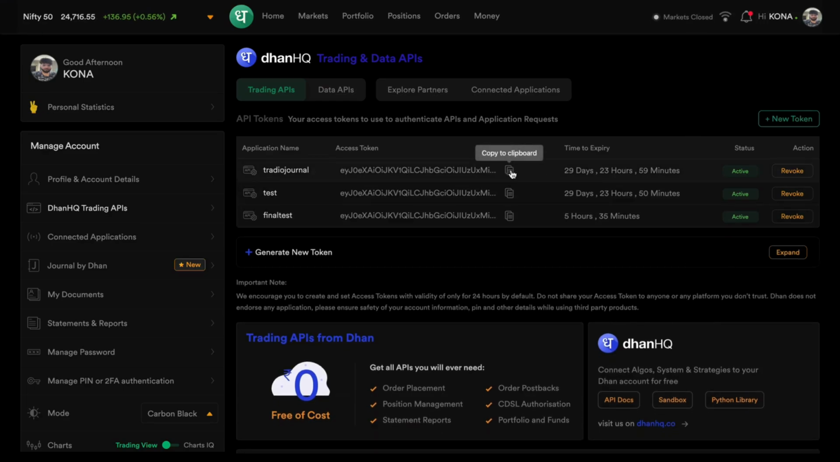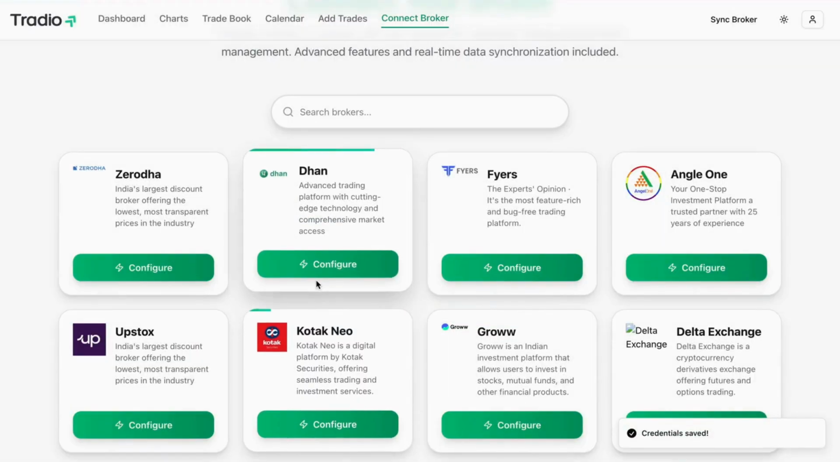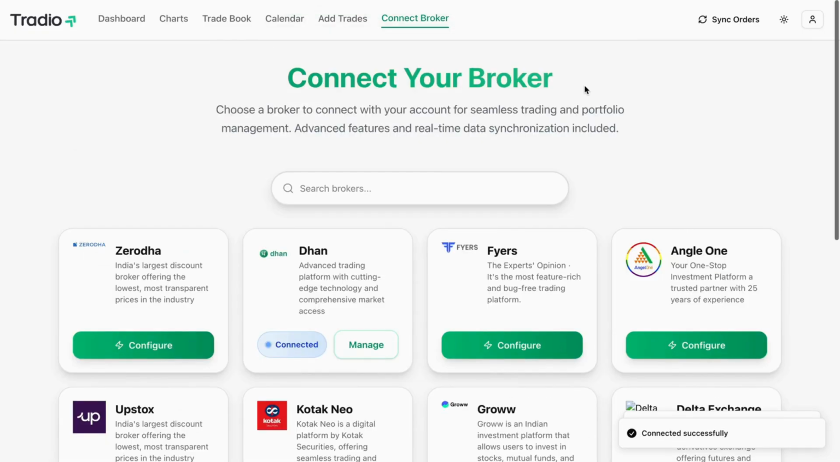Token is generated. Copy this, paste it here in Tradio. Once that is done, you can simply click on Save Changes. Now click on Configure again. Click on Connect and your Dhan account is successfully connected with Tradio.